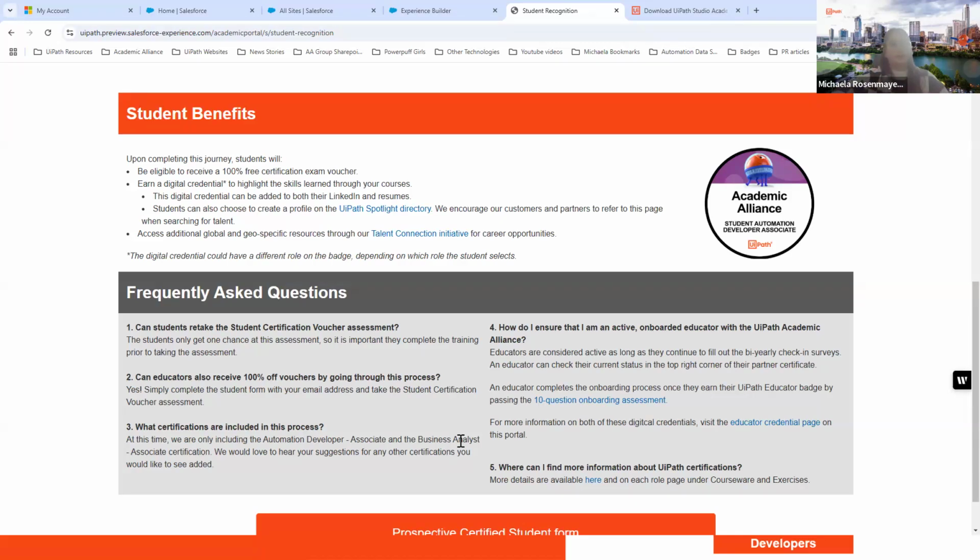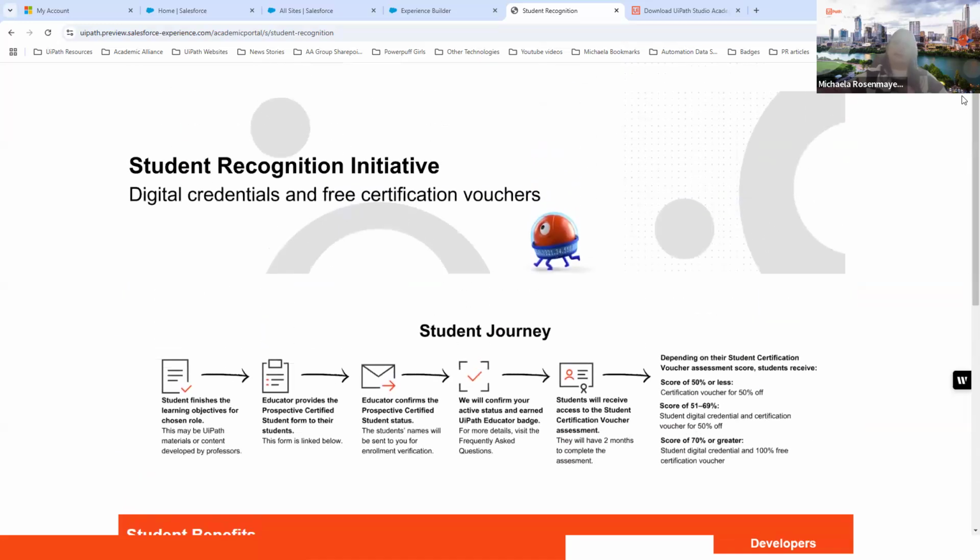So if you feel like we're missing some of the certifications, we'd be happy to bring that to our manager and try to get those included as well. Basically, all we're trying to do is confirm the student did go through training and are part of the Academic Alliance. That's the purpose of this initiative, and hopefully to be able to get more students certified, because I know it can be kind of tough out there for students.